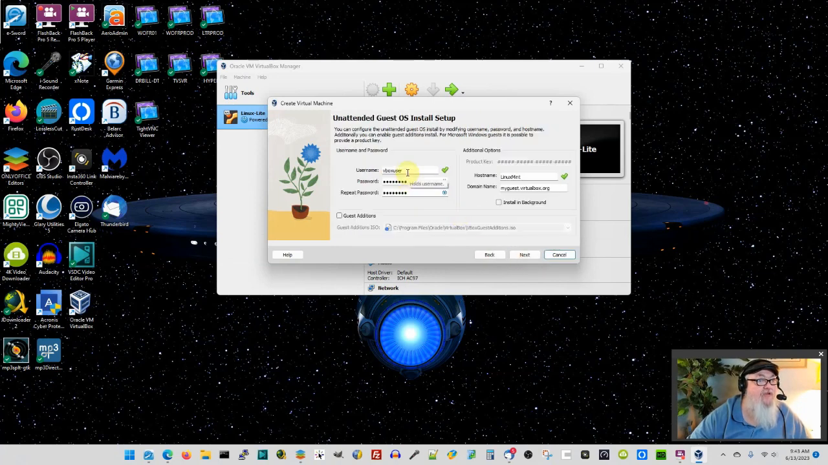And our username, they have a default username for an unattended guest OS install. That's fine. We can do that. The password is just going to be password this go round. I know, not very imaginative, but this is just for testing.